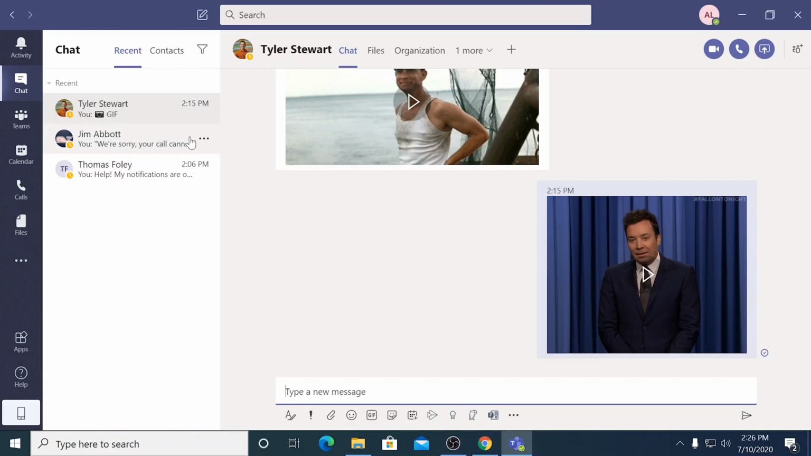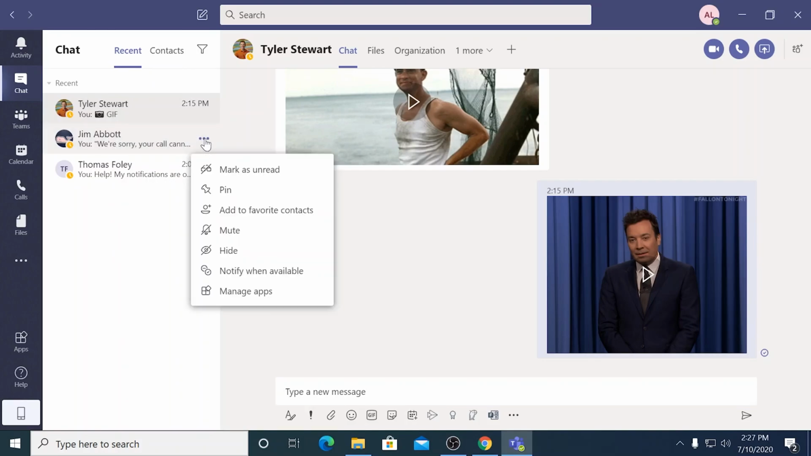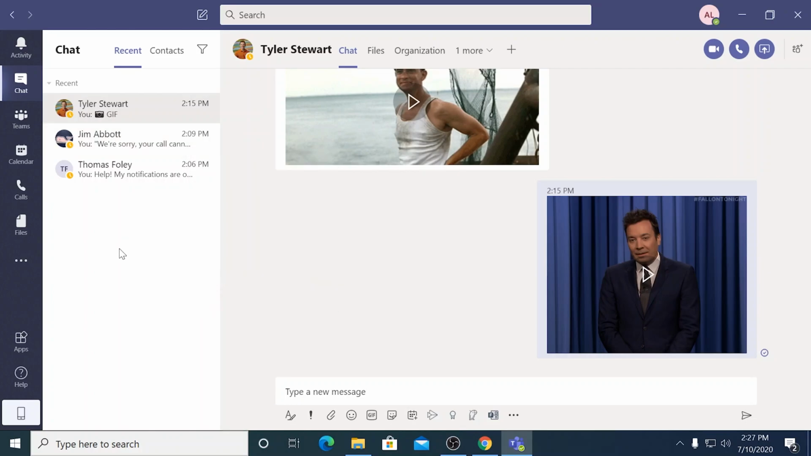Do you need a notification when a team member becomes available? You can change that in the chat settings. So next to the person that you want a notification for, click on the More options and go down to Notify when available. You'll get a banner notification when this person becomes available.